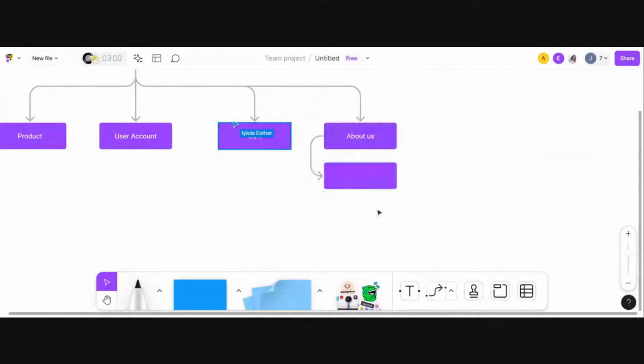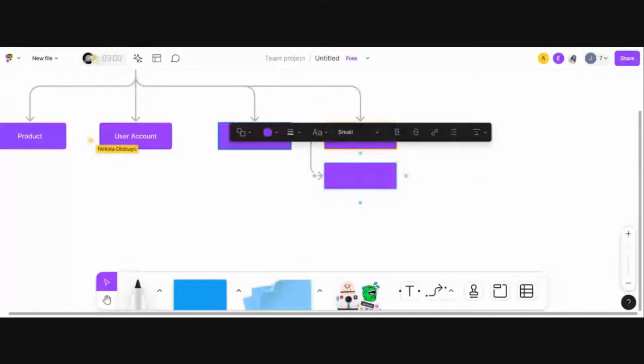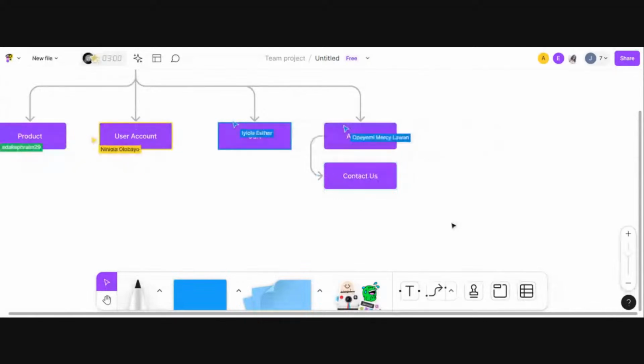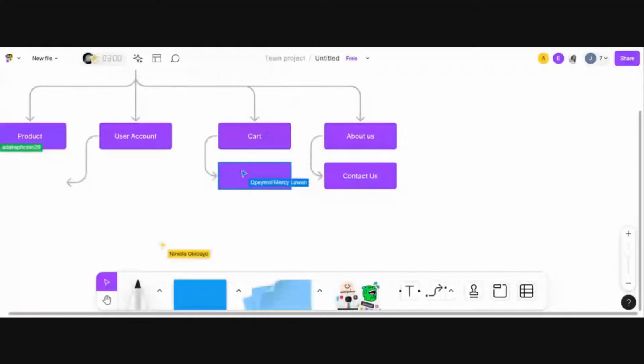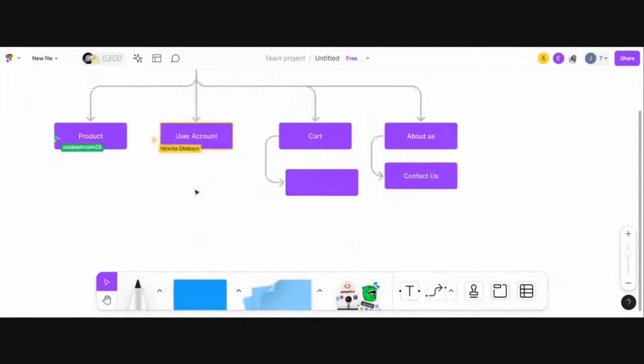So we can now say what would be within the about us. We can say, okay, from about us, the person can navigate to contact us. We could say that. So someone else, okay, OpenME is on the cart. Just write where someone can navigate to from the cart. Okay, that's good. That's actually good. You guys are so smart. Okay, Nyola, right?